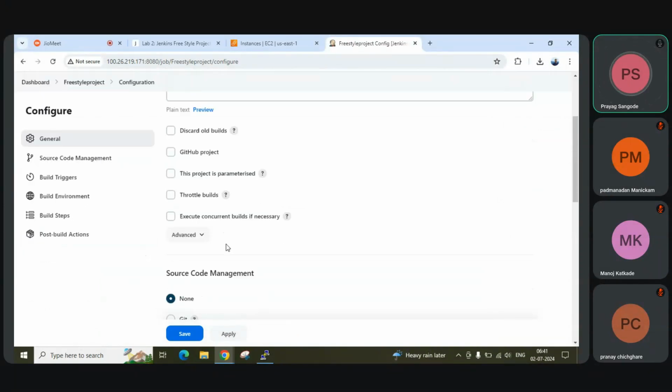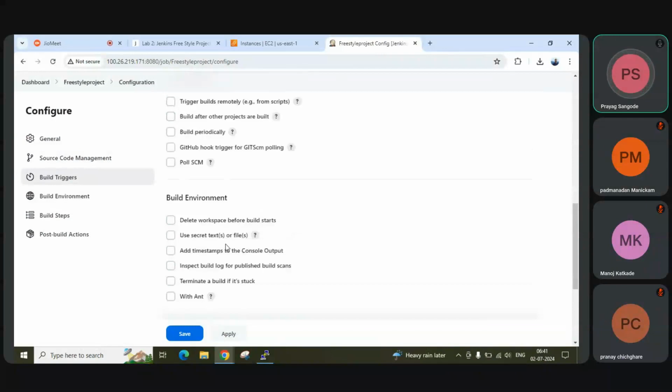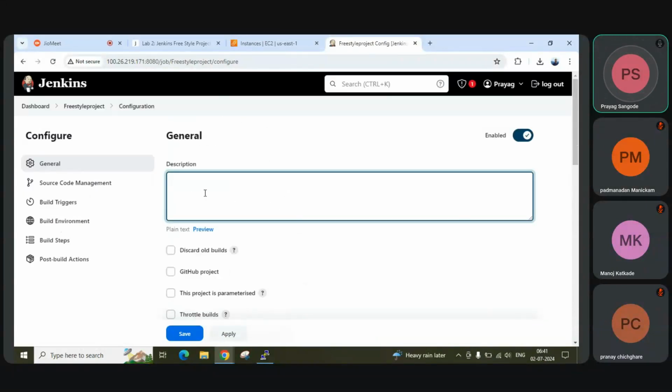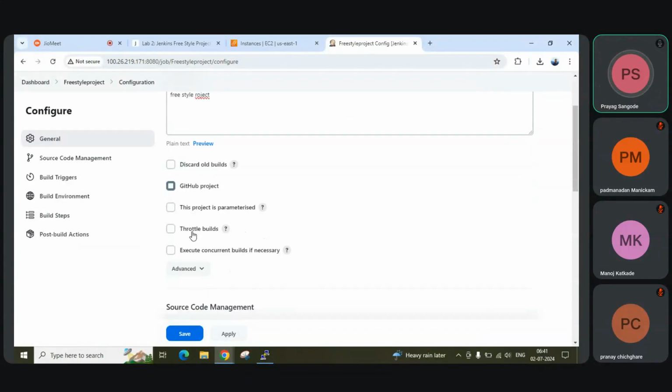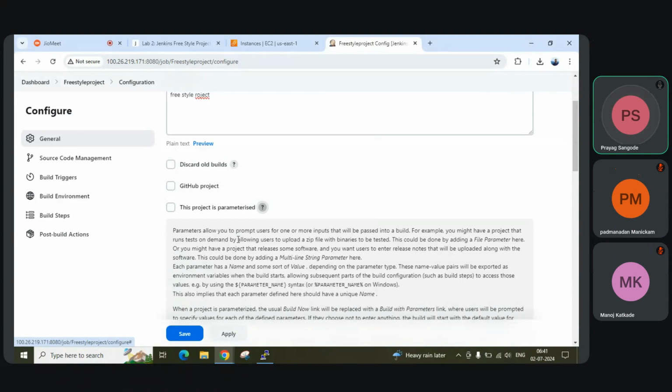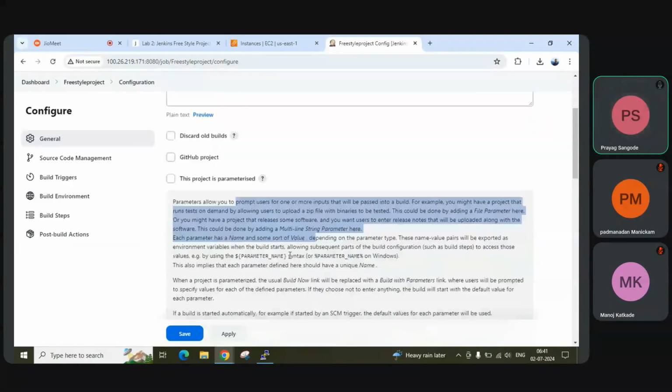Here we have various options. Let's give the description as freestyle project. There are various options like discard old builds, whether it is a GitHub project, and whether it is parameterized. Parameterized means it will prompt users; for getting inputs from the end user, we can use this option.